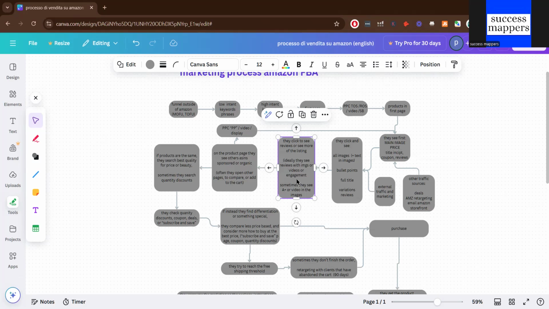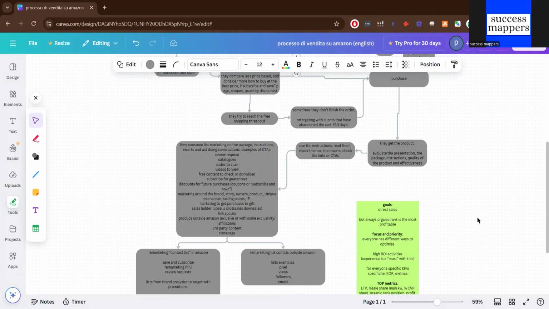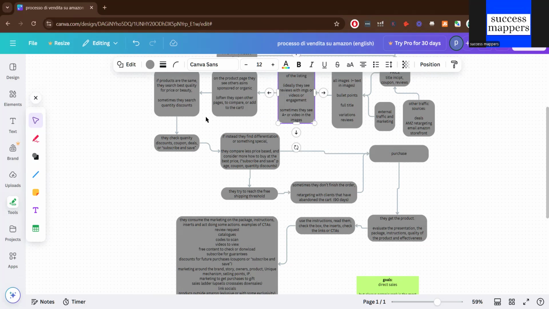I think, in my opinion, it's the most important thing. It's not about being the best Amazon seller in the world, but to be a good strategist with Amazon, to be able to decide what's the most important thing and do it. Okay, so the first step is this.